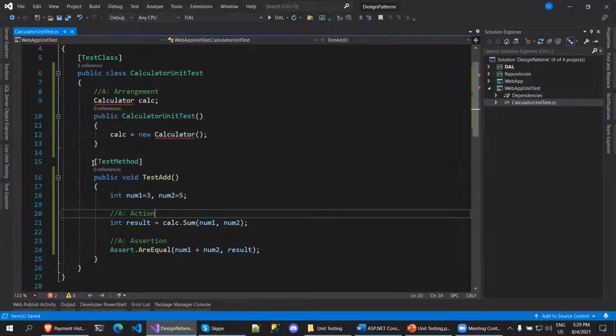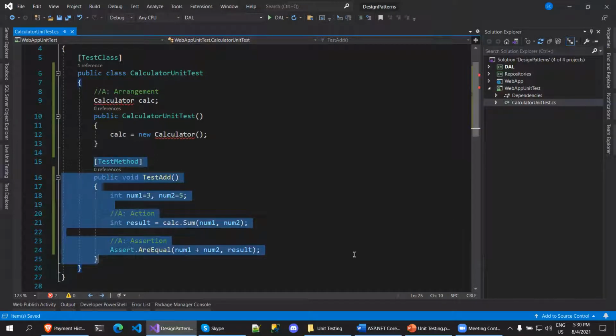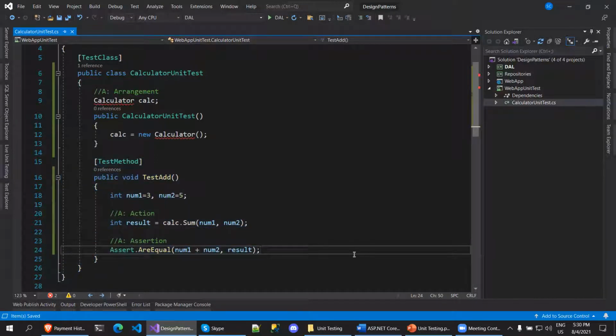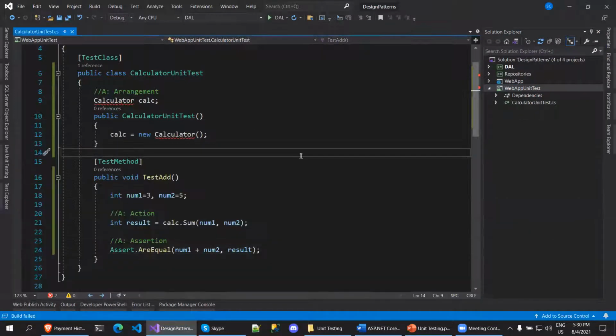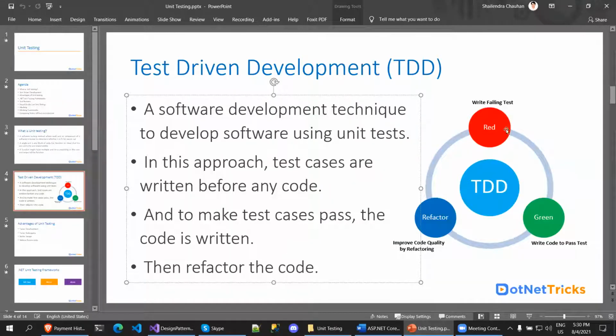So this is the way we write the first test case for the add method. But so far we don't have any calculator class. So if you build the code now, it will fail. It is failing because we don't have any calculator class so far. So right now, as per the TDD approach, we are in the red state. Is it clear?